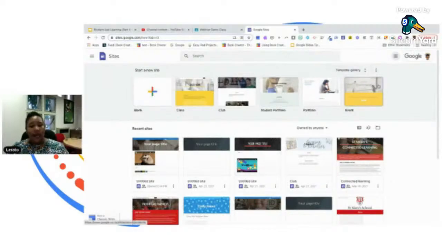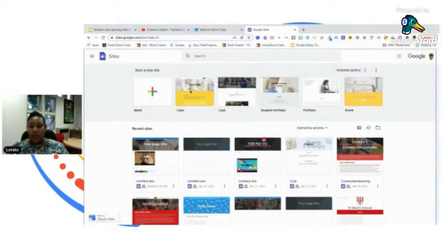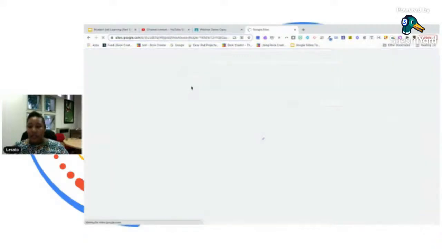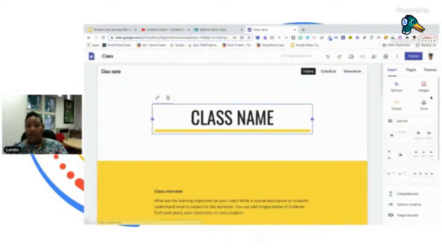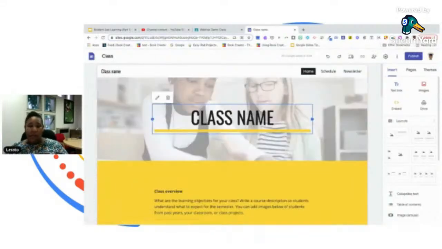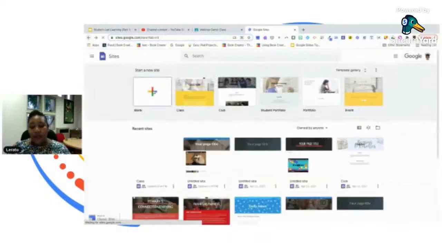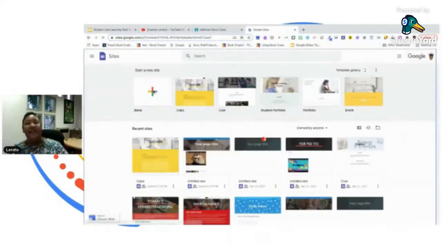If you're starting out and you're feeling, wait a minute, I want to see how I can use it, there are templates, and I'm just going to open this first one just so you can see an example of a template. And it's already built for you. You're just going to be getting right into it. But for today, we're going to create our own. So I'm going to go into blank.